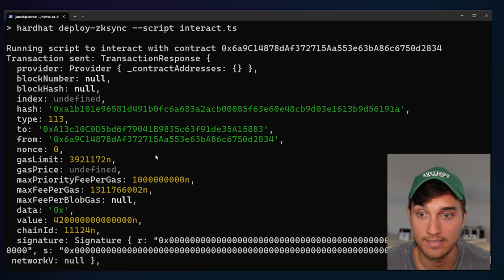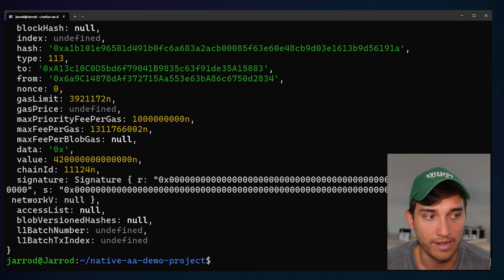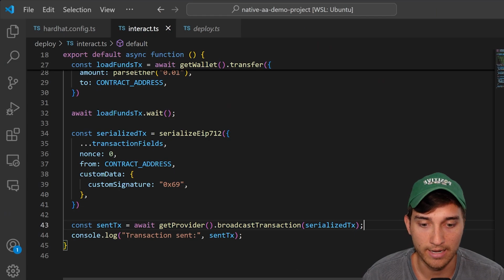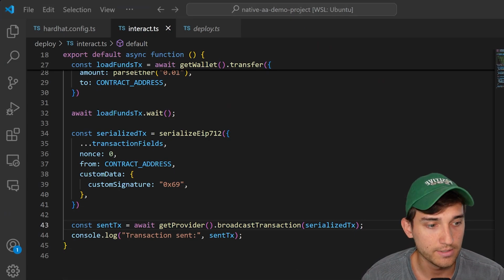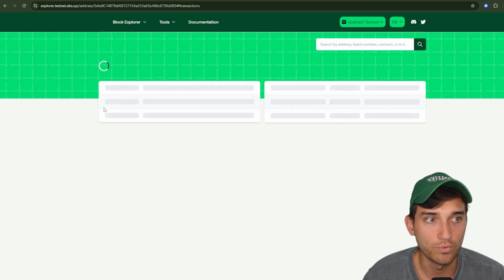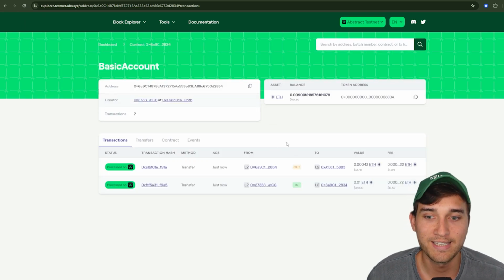It's not necessarily successful because we aren't actually waiting for it to be mined. We could add a wait under this line 43, but I assume that it is actually going to work. So let's jump back into the block explorer here. We hit a quick little refresh, and beautiful. We see the two transactions.